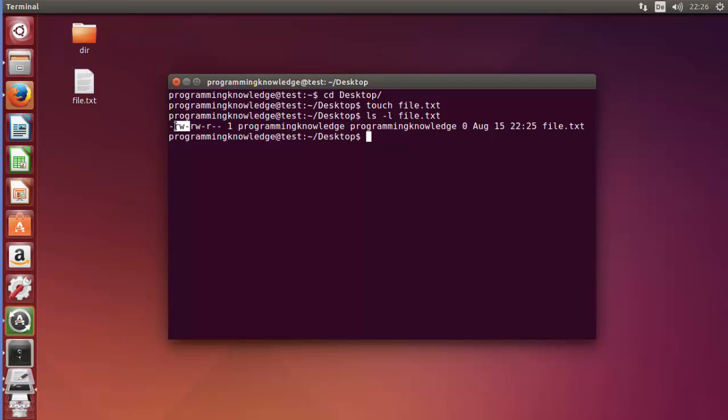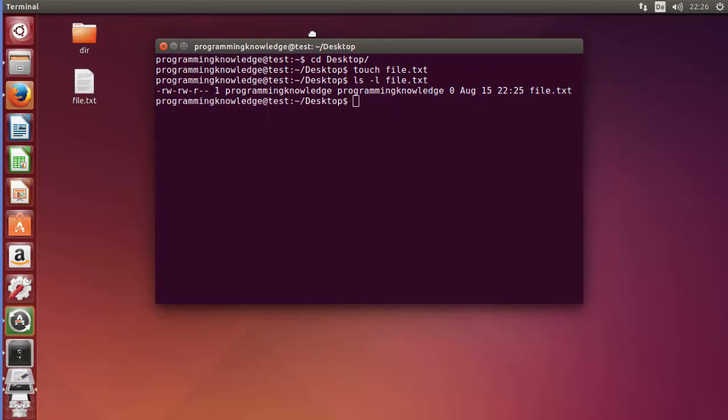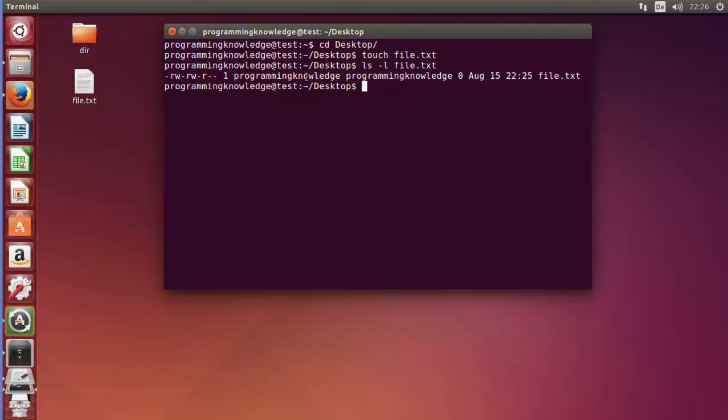So these three are for the users, the other three are for the groups, and the other three are for the others, right? And then we have these three representations, which are read permission, write permission, and execute permission. So let me simplify the numerical or octal permissions using this concept.